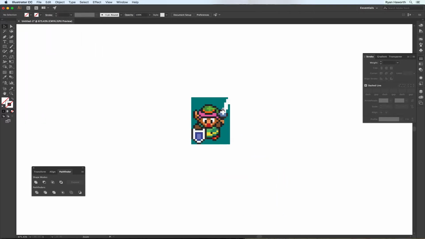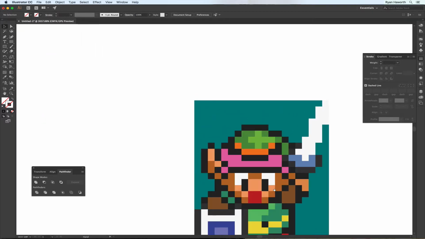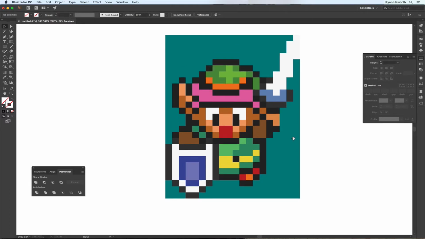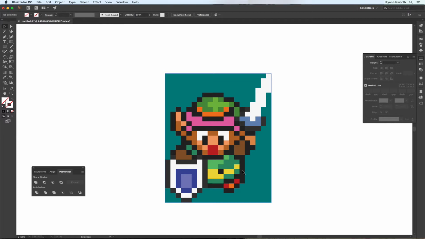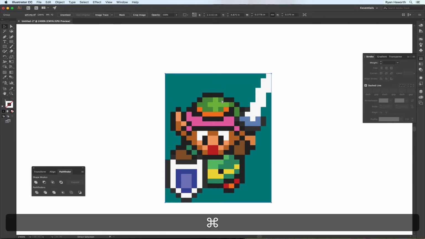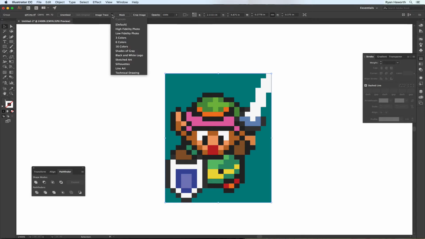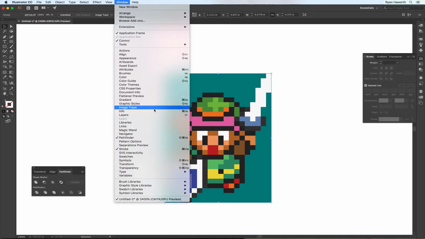I'm going to zoom in and zoom in and zoom in. So here we see little Link with his sword and shield. Now there are a couple of ways you can do this. I'm going to show you a couple of ways that don't work, in my opinion.